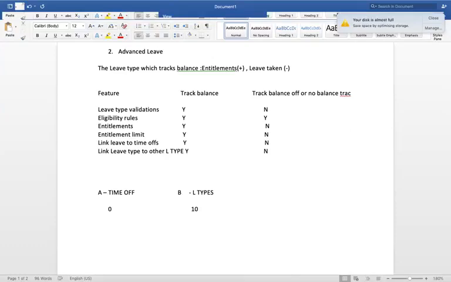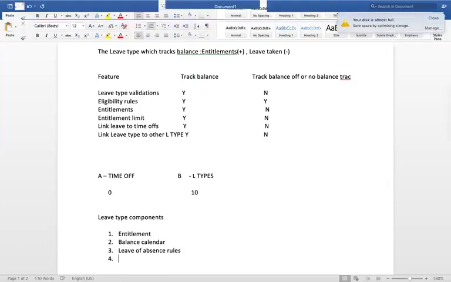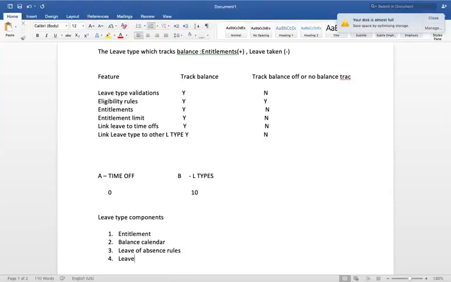Similarly, here also we have leave type components. What are those components? This is a quite common question you may get: what are the components of time off, and what are the components of leave type? The first is entitlement. I request you, please remember the names. The second one is balance calendar. Then leave of absence rules. Same calculations we can build here. Then leave family. Okay, these are the components.